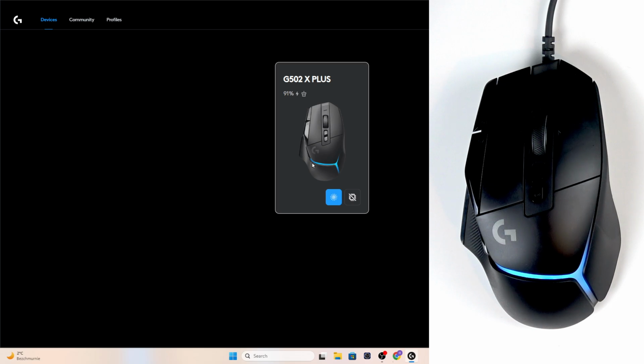Hello, in front of me I have the Logitech G502 X Plus, and in this video I'm going to show you how to sync it with Windows 11 Dynamic Lighting control.